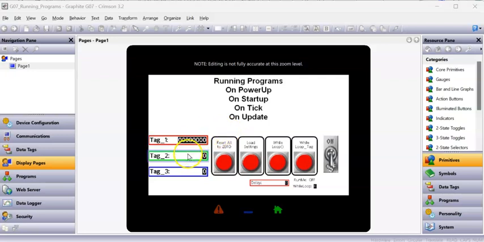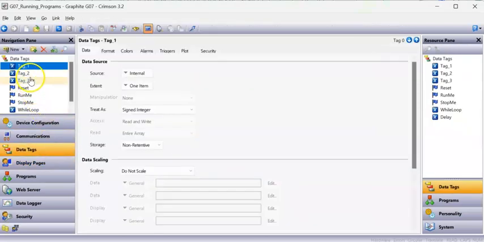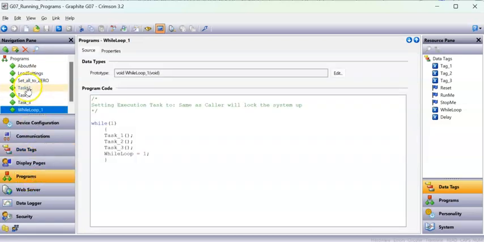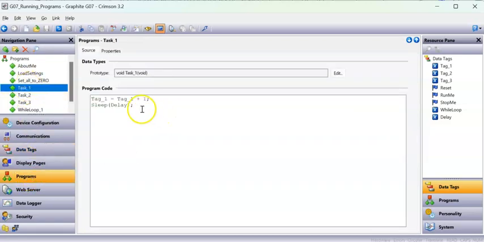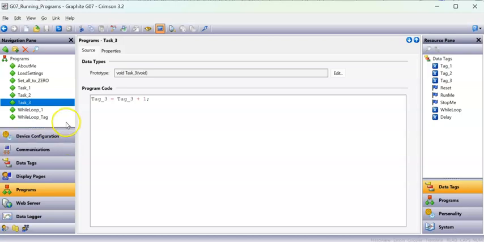I've got 3 tags here over the left, tag 1, 2, and 3, and then I have some simple programs written. Task 1 is nothing more than a count for tag 1. Task 2 does the same thing, and Task 3 also does the same thing with tag number 3. Right now, I'm not executing any of these anywhere in this program, so I'm going to show you a couple different places where you can do this.